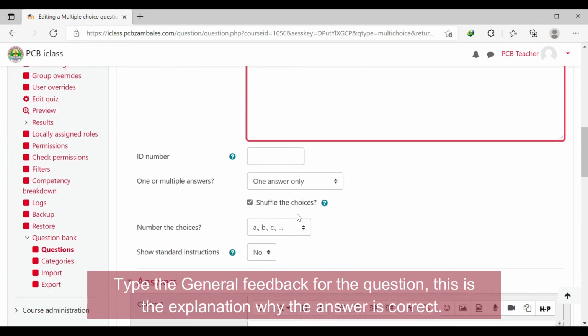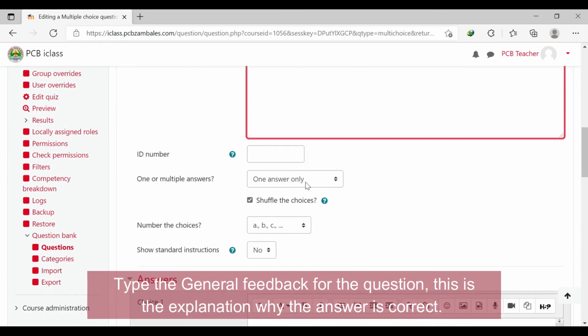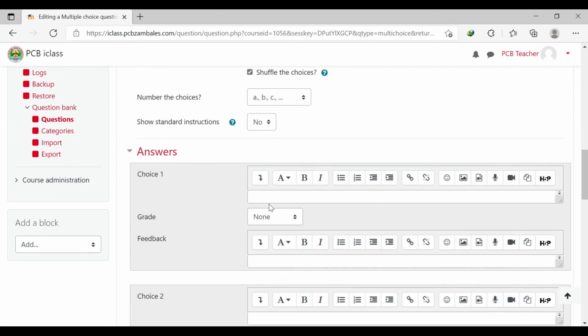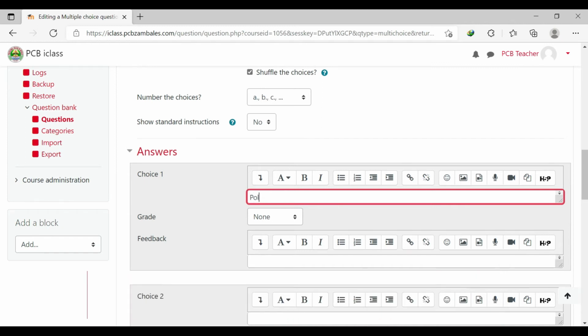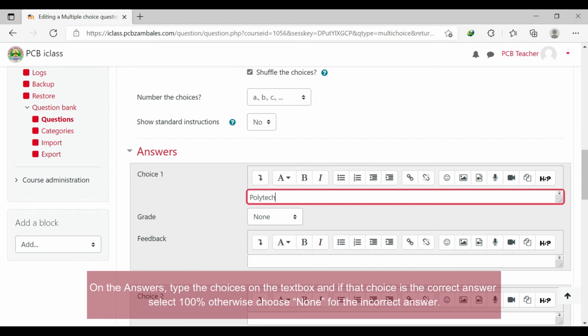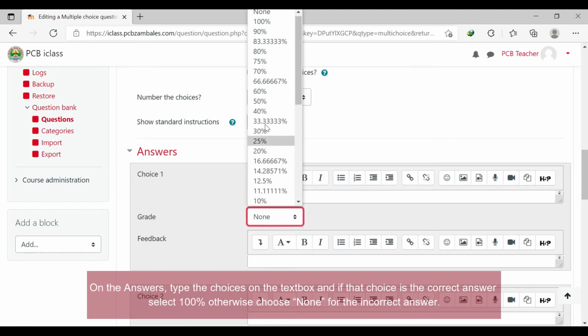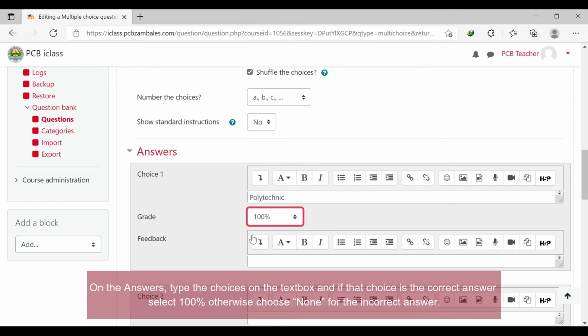Type the general feedback for the question. This is explanation why the answer is correct. For one or more answer, choose one answer only, and then check Shuffle the choices. On the answers, type the choices on the text box, and if that choice is the correct answer, select 100%, otherwise choose none for the incorrect answer.